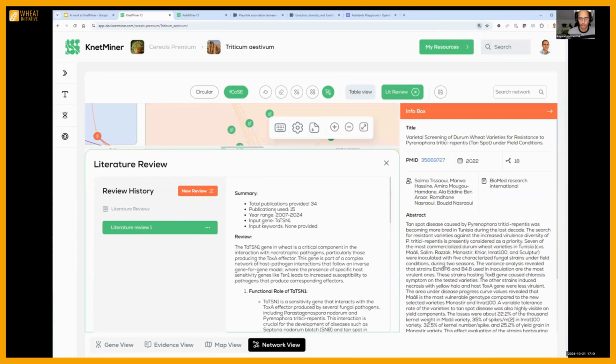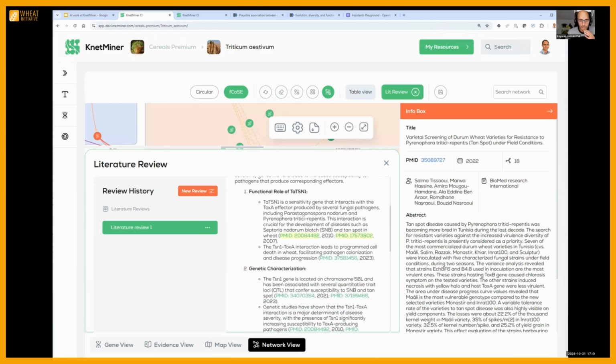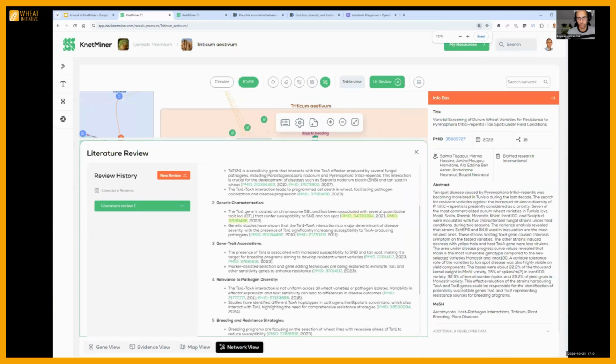Oops, too much. So at the top, it's saying that of the 34 publications, 15 of them were used. They are from this year range. And then the review starts with a general overview of this gene, its functional role. TSN1 is a sensitivity gene that interacts with the TOX-A effector produced by several fungal pathogens. So we're slowly getting a feeling for maybe one or two functions that the gene is involved in.